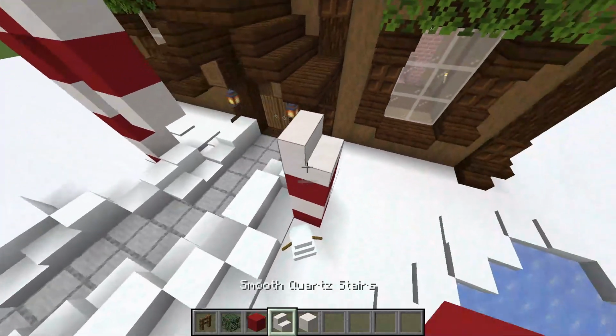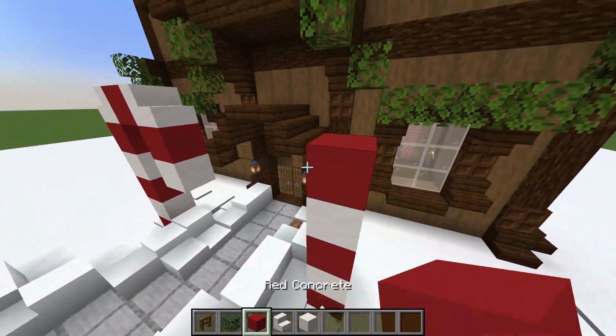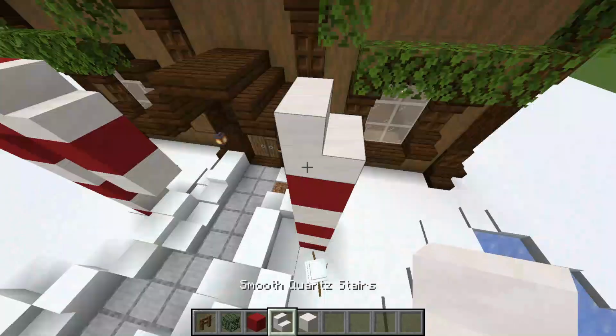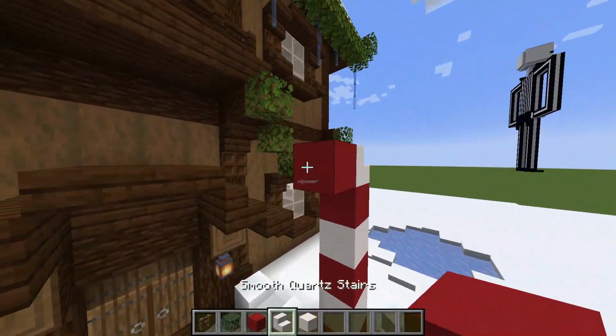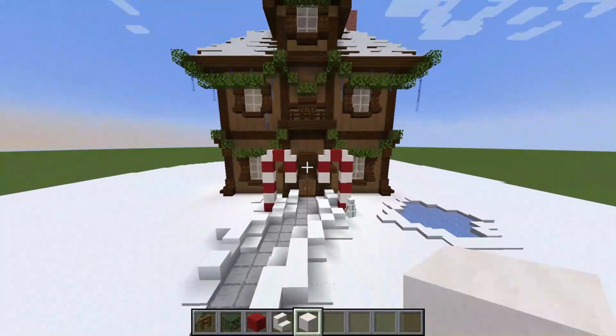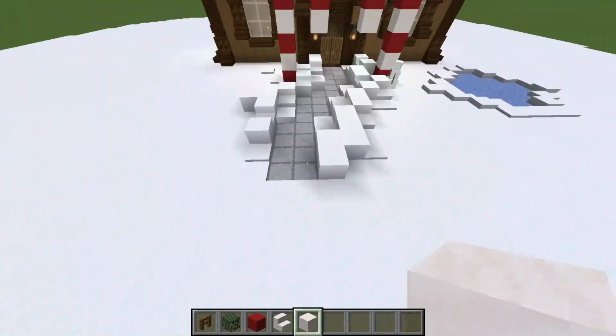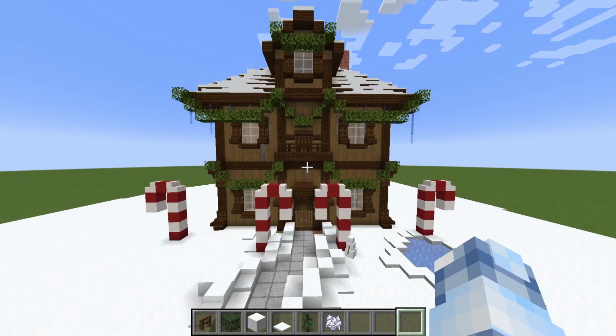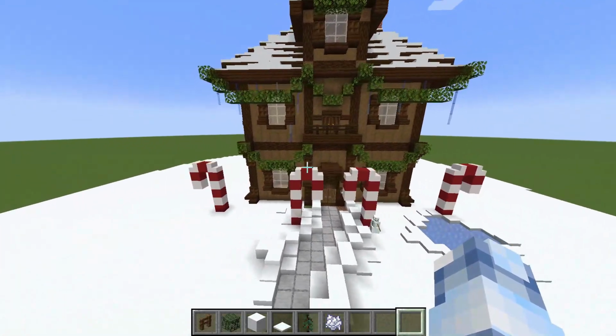Add one here and here, and looking good. You can add a bunch of these as well to make it look really cool. Bam, boom. Look at that, awesome. So we have them going across the path. We'll add a couple more of those. And now to add in the Christmas trees. Christmas trees make the house look really Christmassy.